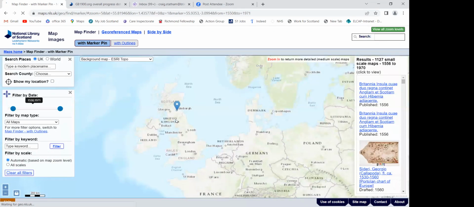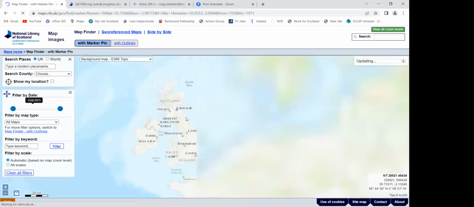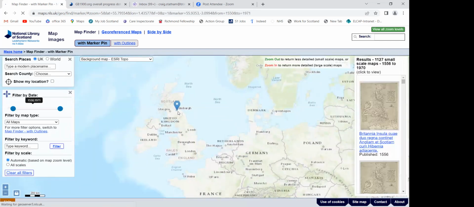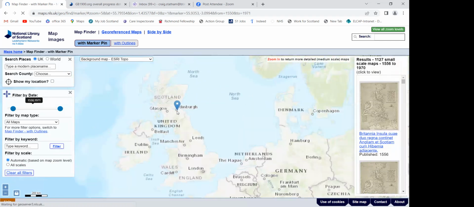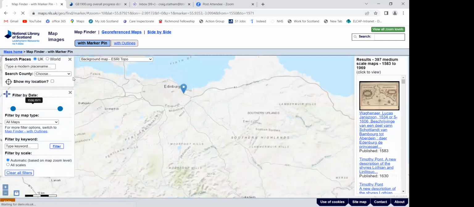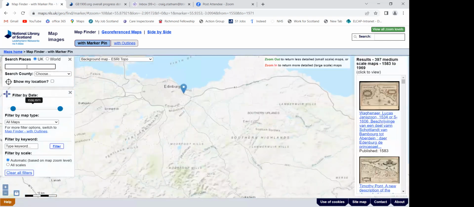And then I'm going to jump over. Sorry, it's not working particularly well. I think my signal is not great this evening. I'm going to go over to Roslin Glen.